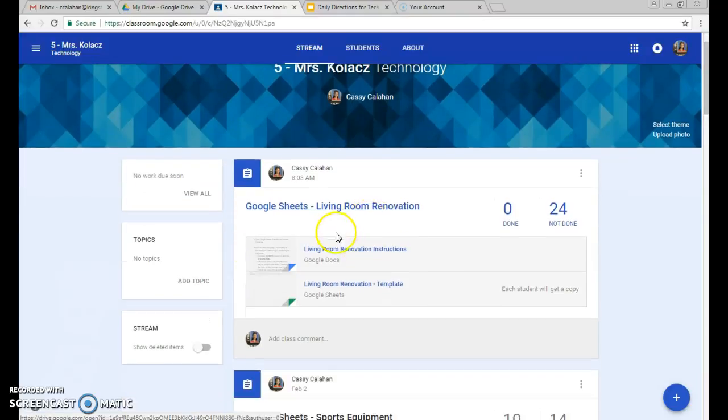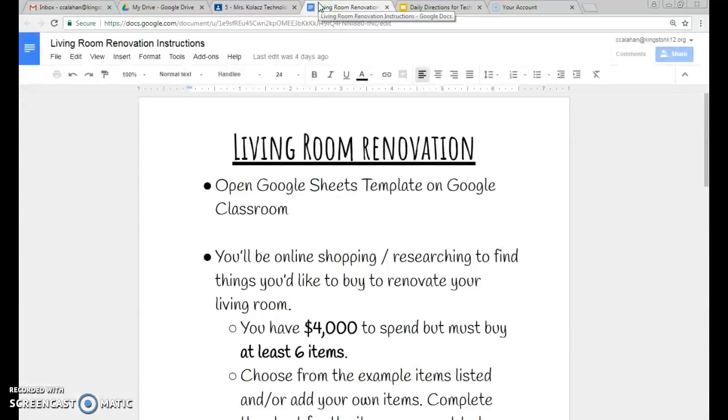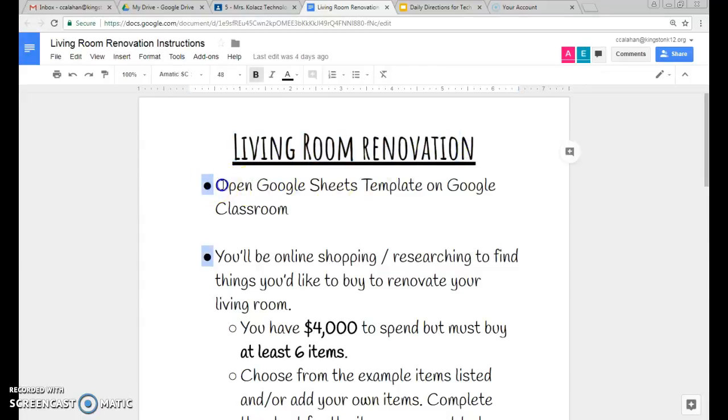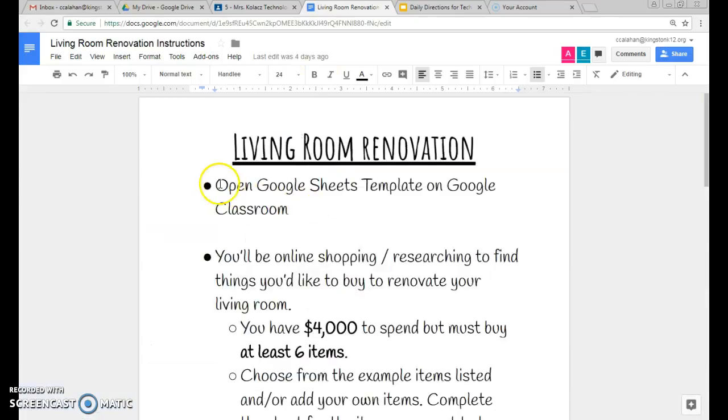We have Google Sheets, Living Room Renovation. If you click on the title, you're going to see both things open up. The first thing you'll see is the attachment of the instructions. If I click on this, you're going to see that this project is somewhat similar to our Christmas shopping spree, except it's with Google Sheets, and we're shopping to renovate our living room. You'll also see back in the classroom there's a template where you're going to complete your project. It says Open Google Sheets template on Google Classroom.